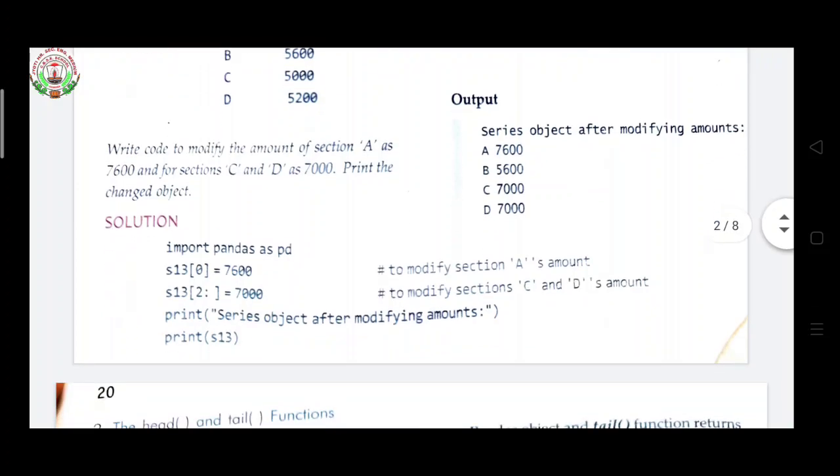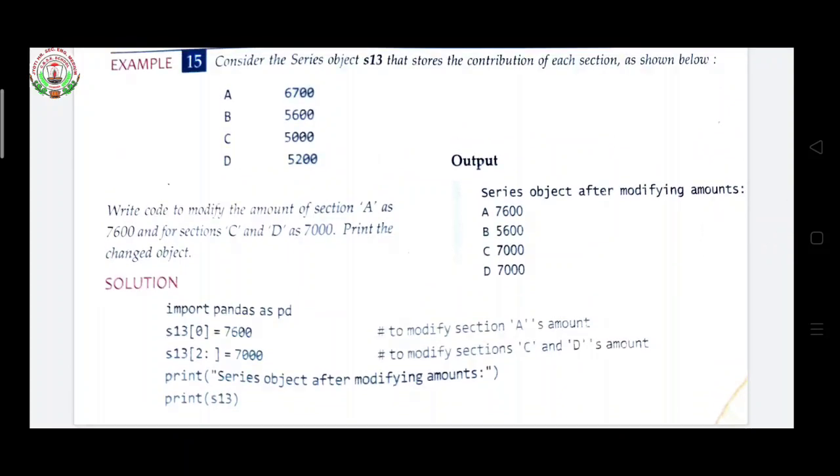Now this is the code. Import pandas as pd. S13 is my object name, so this is the array, that's why the first index is 0. S13[0] = 7600. S13[2:] is the starting position, so S13[2:] = 7000. I want to change the values, so it is given as 7000. Now print the Series object for the modified amounts. So print S13.